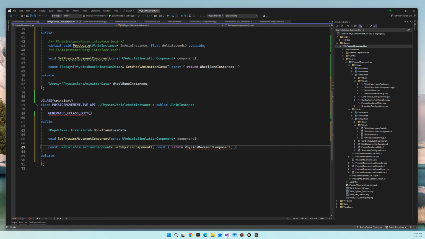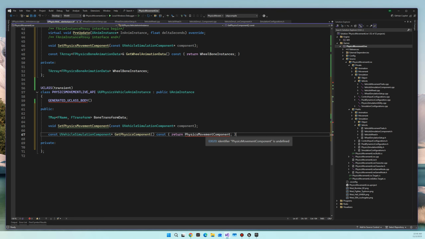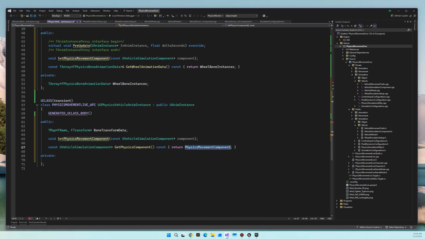Next up, a couple more public functions, and so we have the physics movement component here, and this is a reference to the physics movement component. So let me just take a look at this. Vehicle simulation component, physics movement component. All right, so this is going to be an internal variable that I need to add in the private section. So we'll come back to that and fix that red squiggly. Let's just get through the public stuff first.